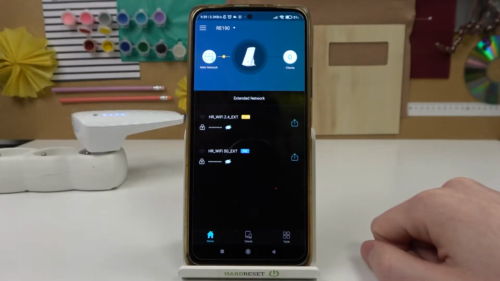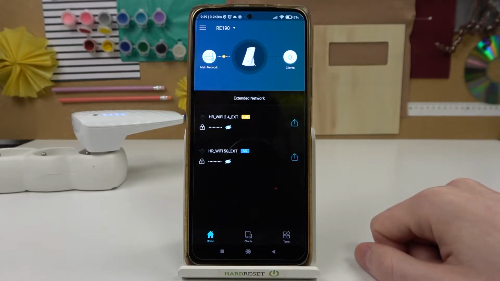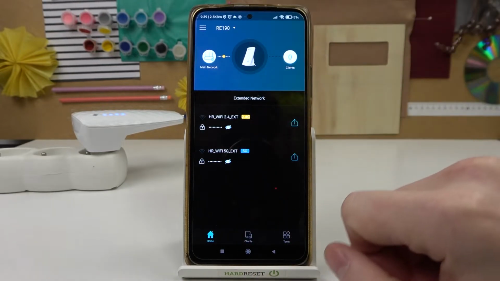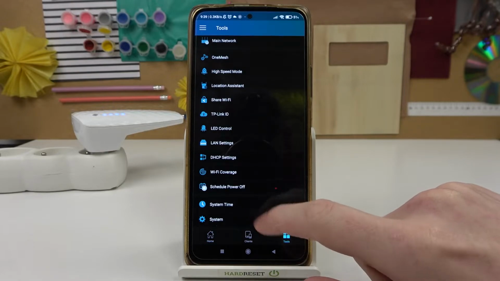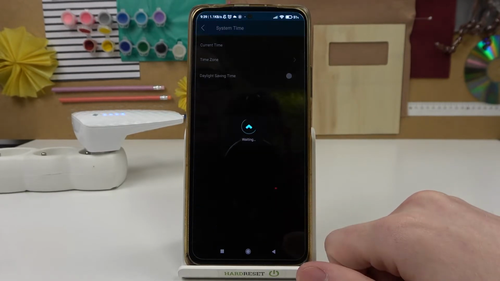Hello, in this video I'm gonna show you how to change time settings for your TP-Link RE190 using the app called Tether by TP-Link. So in order to do that, we'll need to open our device, and from here go to the tools, find system time at the bottom of the page, click on it.